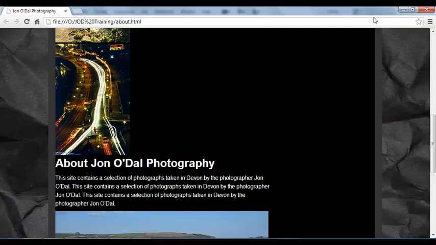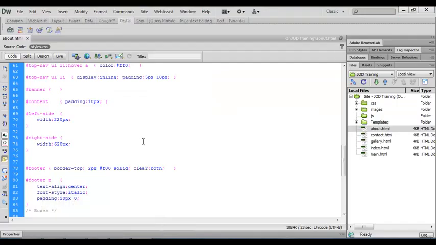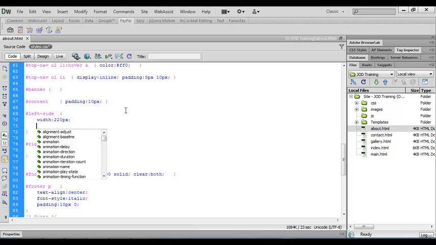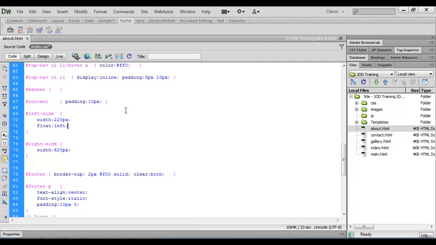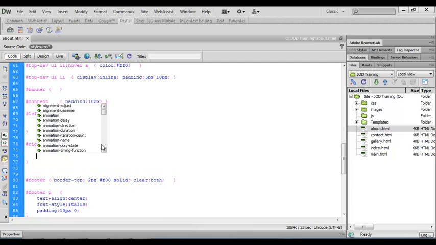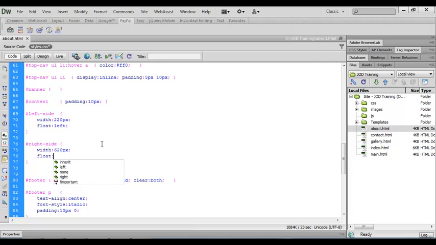We'll switch back to Dreamweaver, and we'll start with the left side. So we'll click at the end of the line of code that we just entered, hit return, and we'll tell this one to float left. And we'll do the same thing for the right side, and we'll tell this to float right.